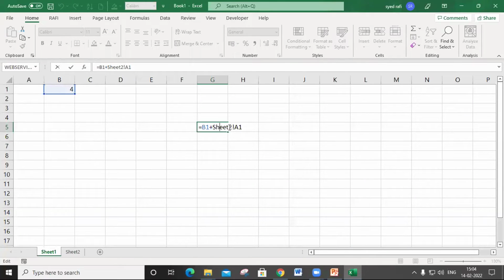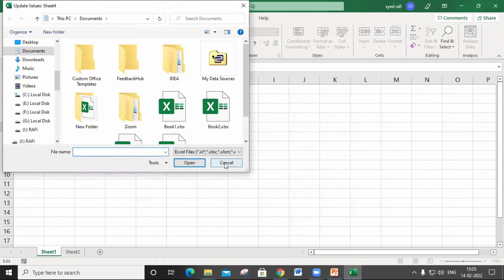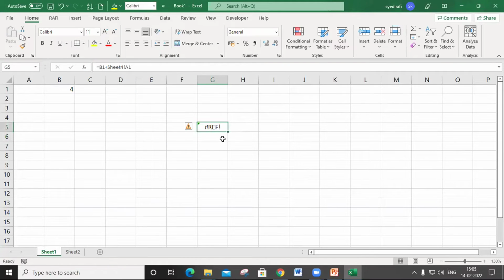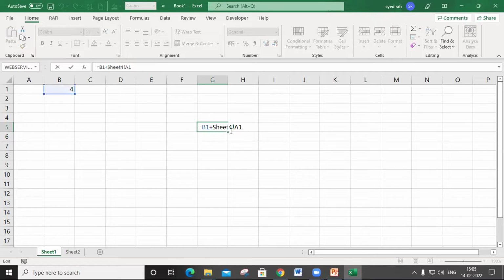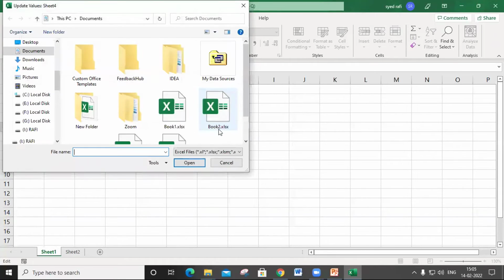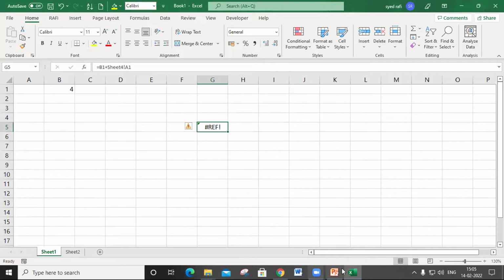Now I give a value from sheet 4, and that 4th sheet is not available in this workbook, and I try this. Ultimately it gives #REF!, meaning the sheet 4 you referred to is not available. So it gives #REF!, meaning the reference is not available. In such a situation, it is displayed like this. I hope you can understand when we get this reference error.